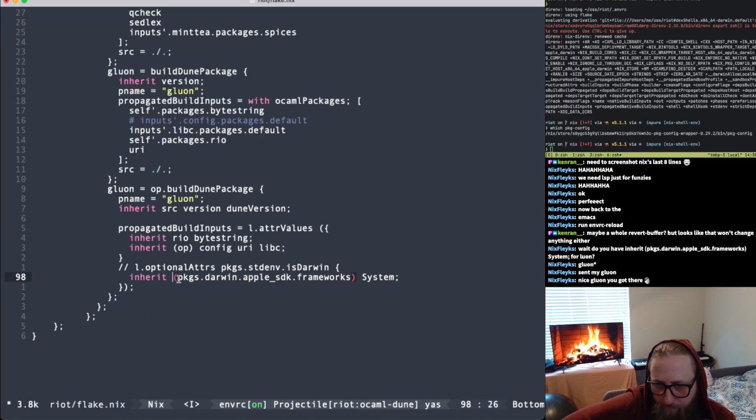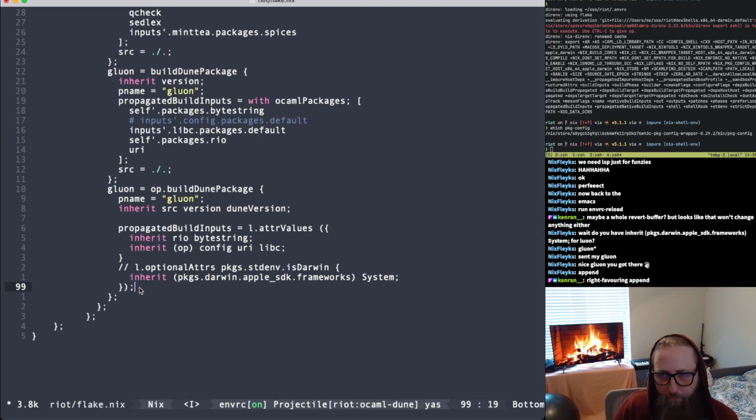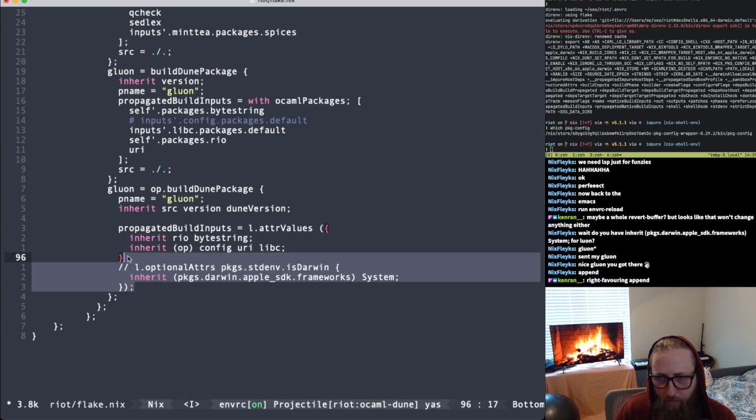Inherit. What is this weird syntax? What does this // do? lib.optional, and it's append. Oh, okay. Interesting. Okay, so maybe, just maybe, this is appending to propagated build inputs.